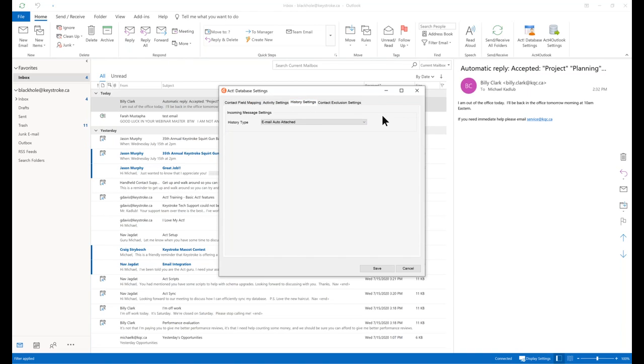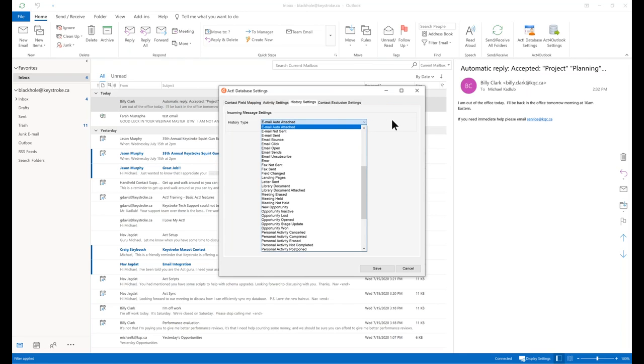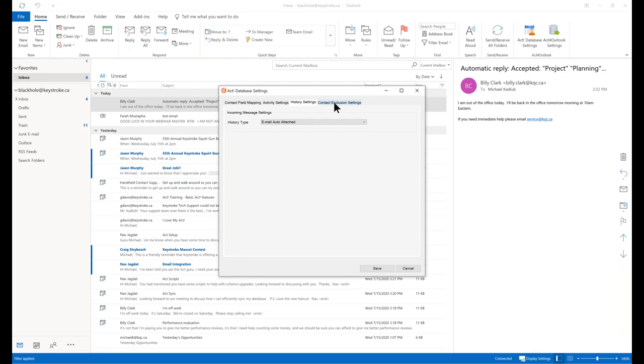History settings. This is going to be the history setting for any incoming messages that you're attaching. So in case you want the history setting to be different than an outgoing message, you can have the history type be something specific for an incoming message so that you know the difference between incoming and outgoing. And you would just select whatever history you want in there. This is something that we just added recently, so many of you may not have seen this if you're using the product.